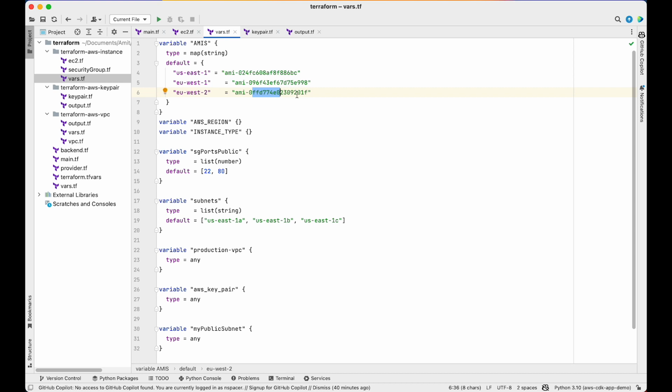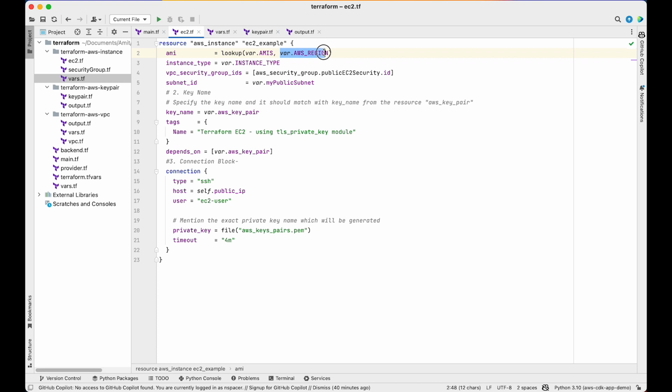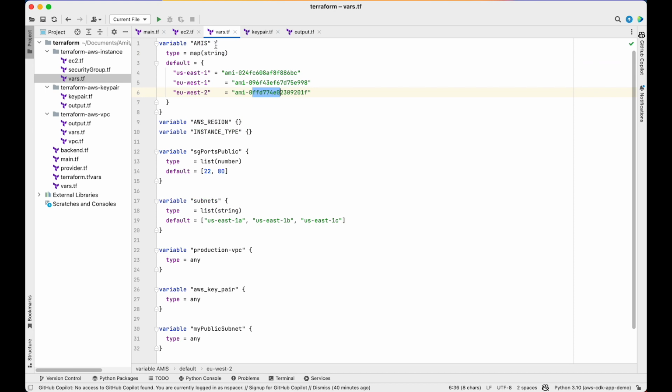But how do we know which region to use? For that, I am passing another variable called AWS region. This is the default region, and as I have already said, I am using US East 1. So it will come to this AMIs block, see that I have US East 1, and take this AMI value. I am not sure if this AMI still exists, so maybe I will change it so that our function runs. If you also want to run a particular AMI in a region, please change this combination here, then it will work.